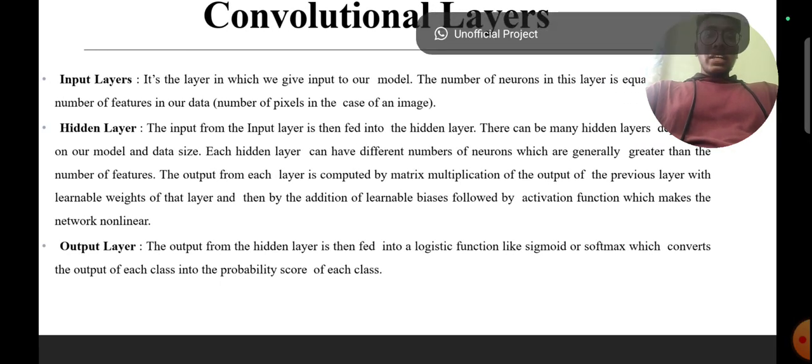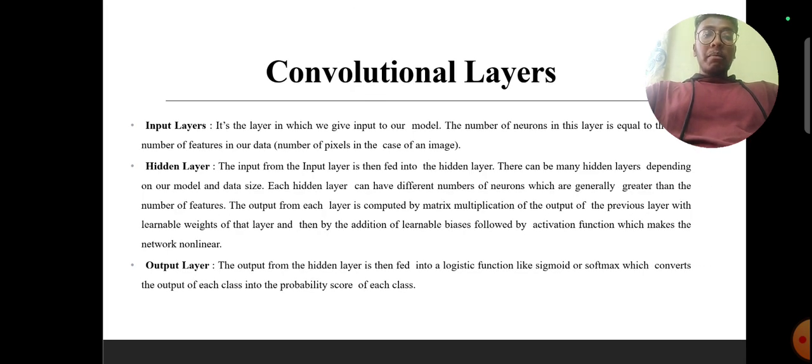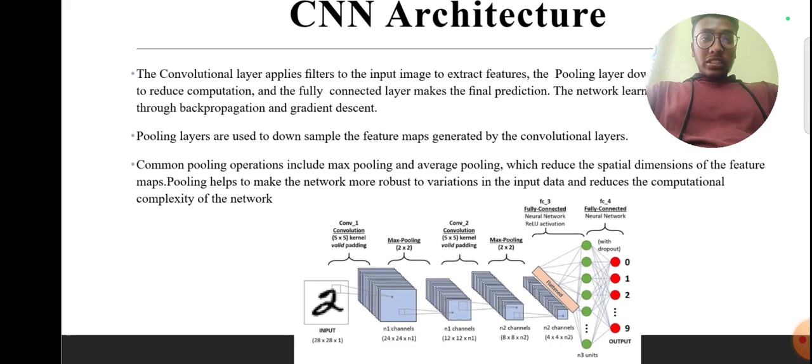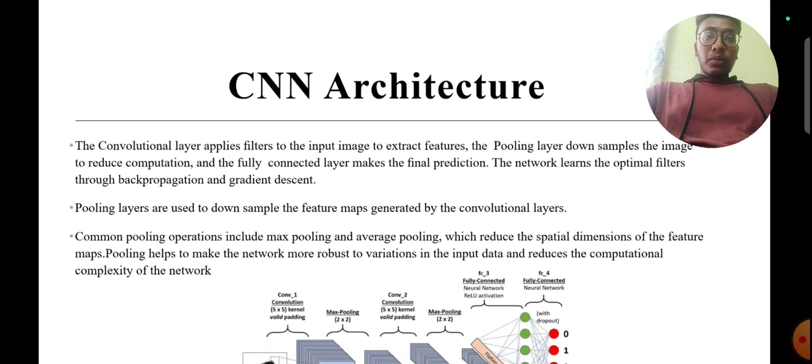The output from the hidden layer is fed into a logistic function like sigmoid or softmax, which converts the output of each class into the probability score of each class. So these are the main three layers in the CNN architecture, and you can see the CNN architecture clearly over here. The convolutional layer applies filters to the input image to extract features. The pooling layer downsamples the image to reduce the computation, and the fully connected layer makes the final prediction. The network learns the optimal filters through backpropagation and gradient descent.